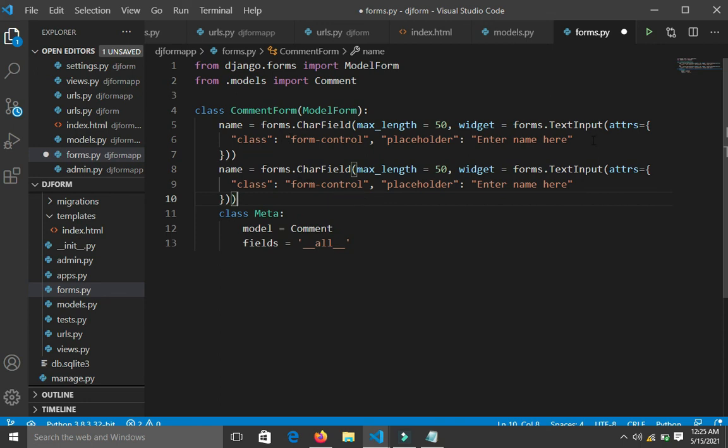For comments it's going to be forms.Textarea, not TextInput. Attrs is still going to be form-control. The placeholder will be enter comments. I'll simply say comments here. Okay. Yes, that's it. So I can now see my work.